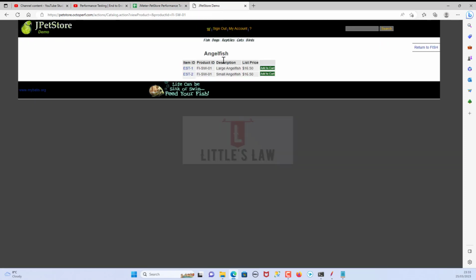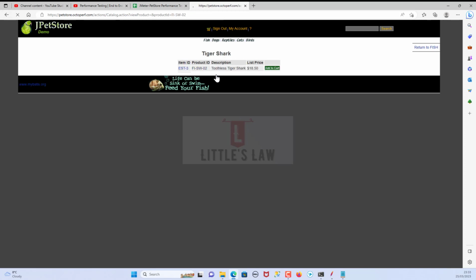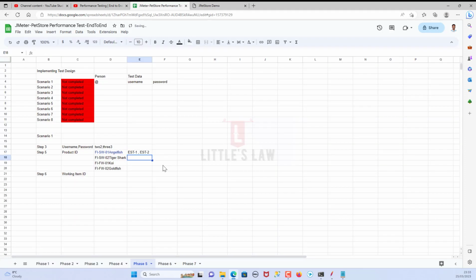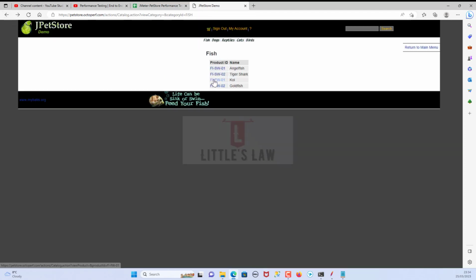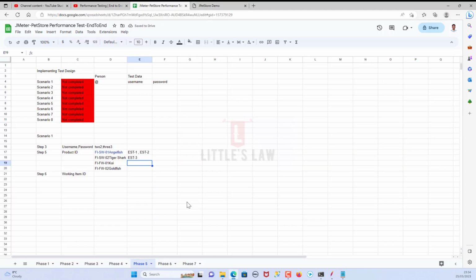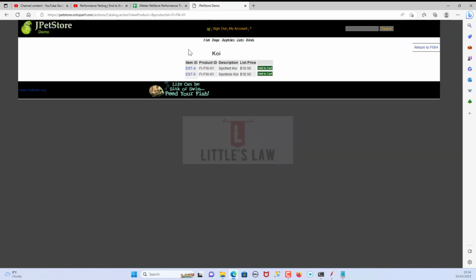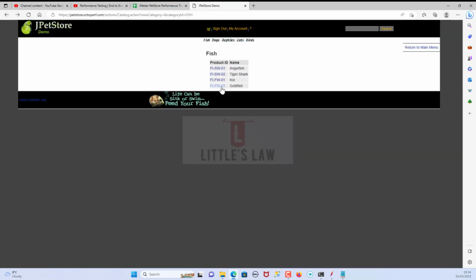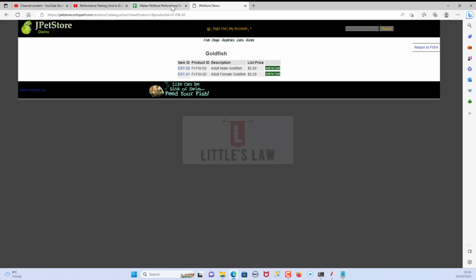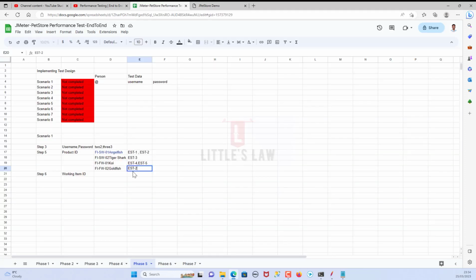And then for the next item, it is going to be EST-3, and for the third one, it's going to be EST-4 and EST-5, and then for the last item, it's going to be EST-20 and EST-21. So these are the working item IDs. Let's map it up here. So this is for step 6, which is going to be the working item ID.